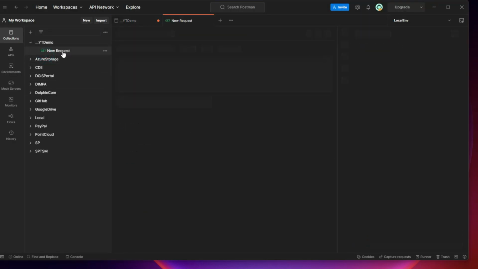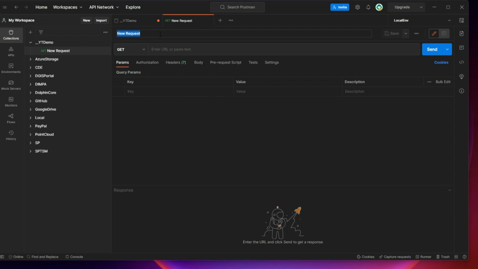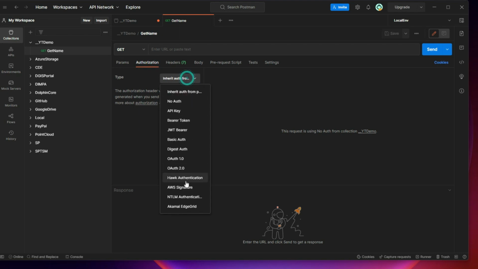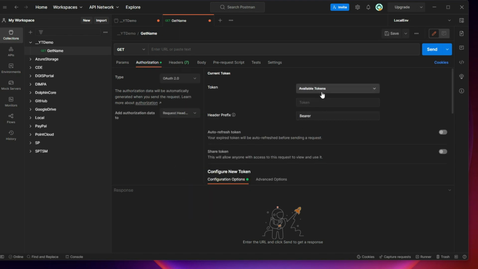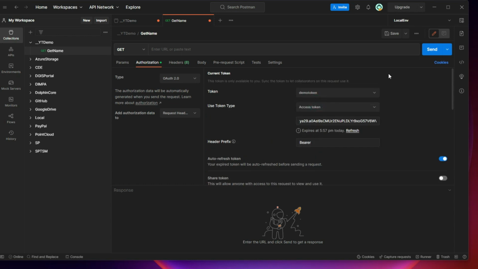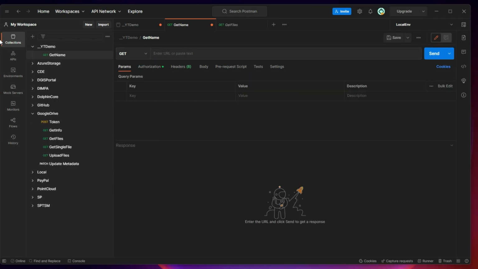So use token. Now the token is added. If I now try to add a new request, let's say get name, and in the authorization I will say OAuth 2, and in OAuth 2 there are several available tokens. I will take the demo token. So this is the token that I have. Save it, and now I need to call a URL from where I will be accessing something. Let us go ahead and find out what URL we need, basically the API endpoints. Let me open up the browser.